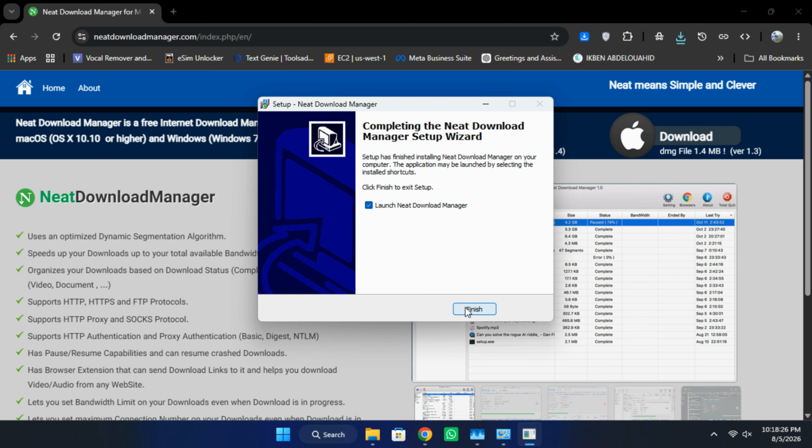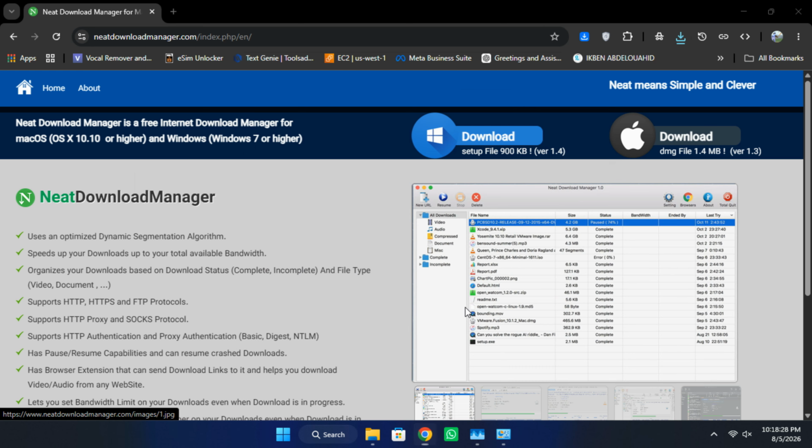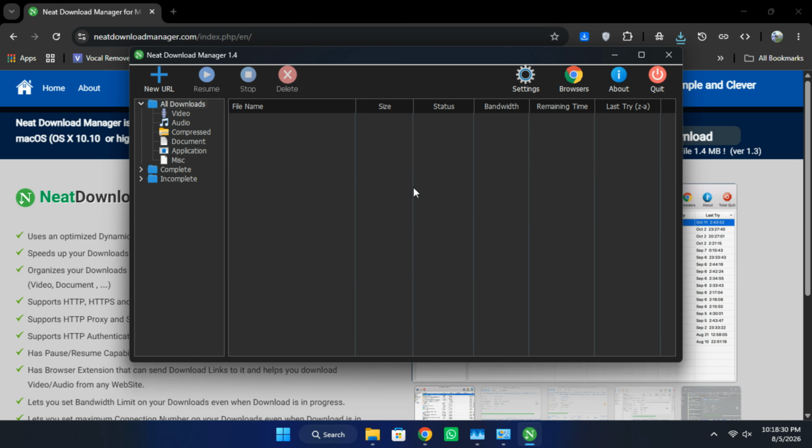Once it is installed, open it up. The interface is clean, simple, and honestly, very similar to what you are already used to.